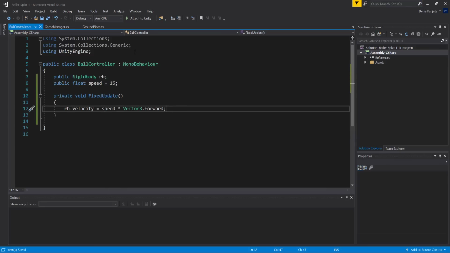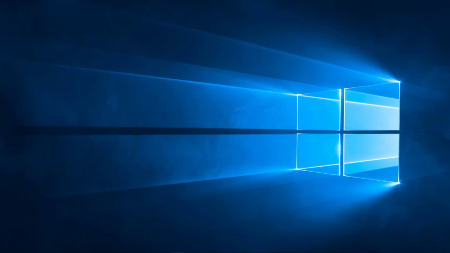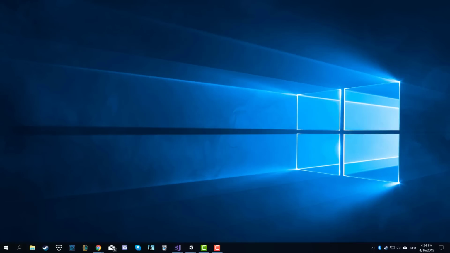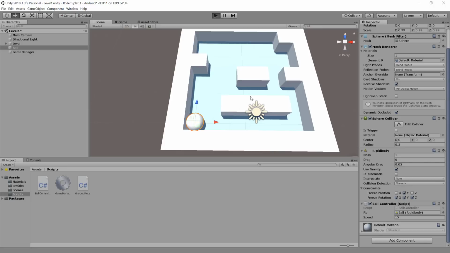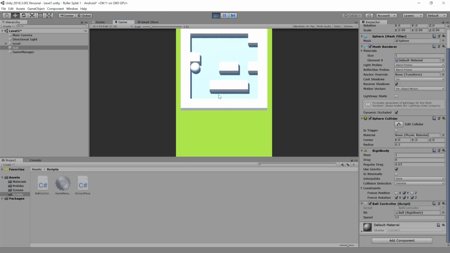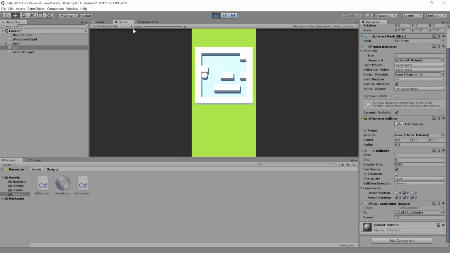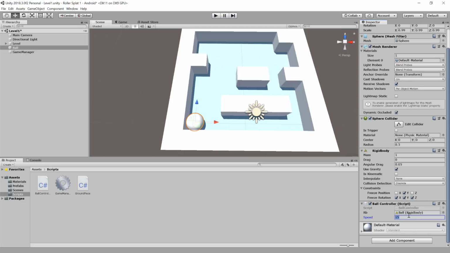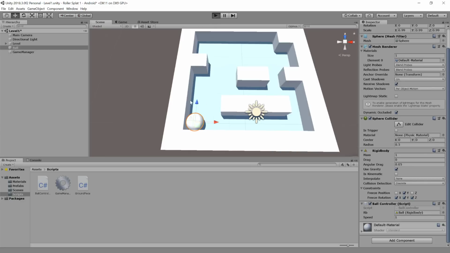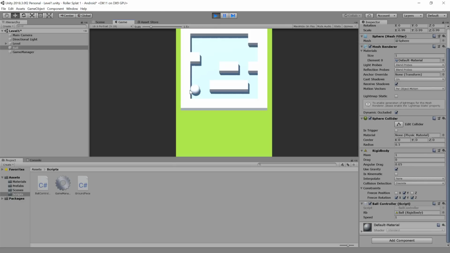So let's save the script. We're gonna, of course, adjust this code so that it's not just constantly forward, but it's actually going to move the way we want. So now let's start the game. And we saw that the ball moved up. Okay, so let me change the speed. Let's change it to 1. And then you will see that the ball moves a lot slower, but it's still gonna move.